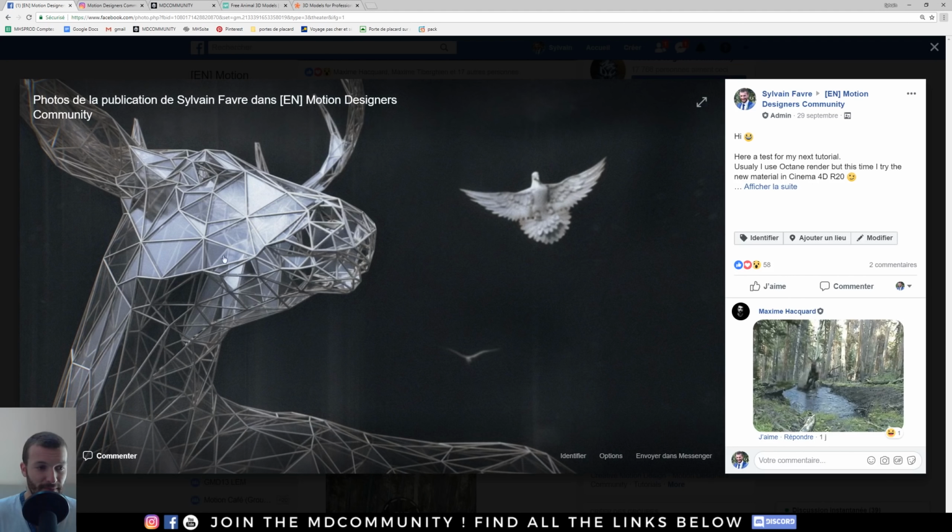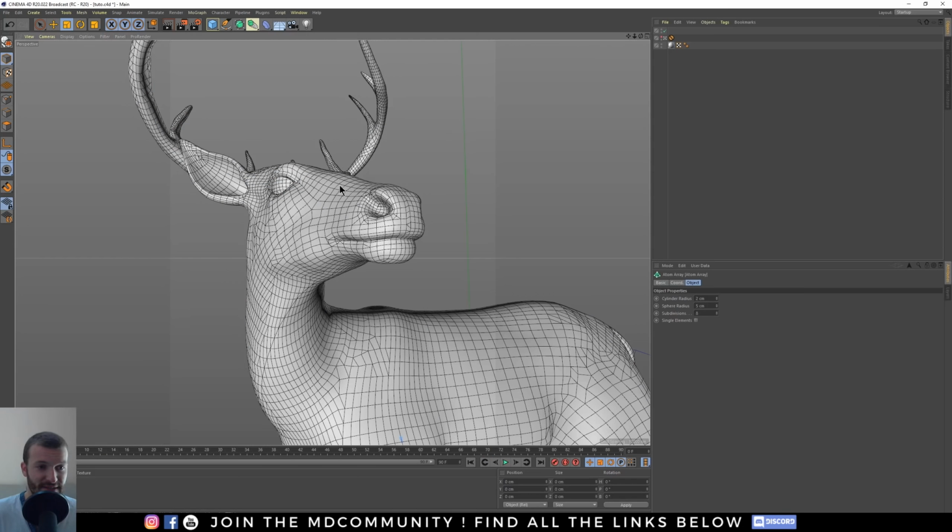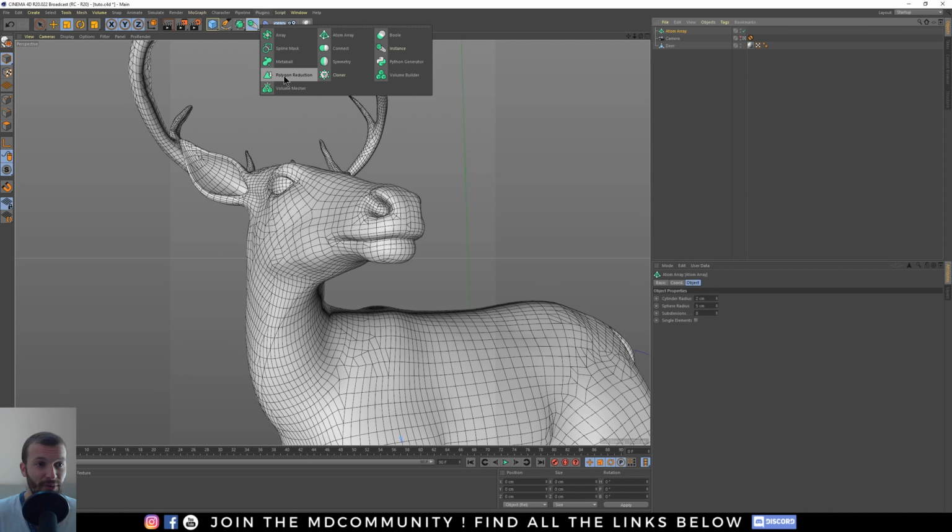So if I go back in my project and I hit N B, I can see my topology. It's not the same as in my pictures. It's not a stylized topology. So we have to modify this topology.